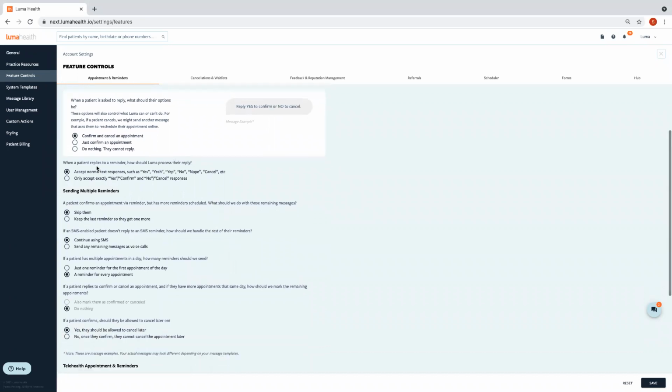Also, when a patient replies to a reminder, how should Luma process their reply? So this is really asking if you're going to allow flexible responses from the patient or only strict answers from the patient. So accepting normal text responses such as yeah, yep, yes, nope, cancel, or are we only going to accept the exact yes to confirm or no to cancel that particular appointment?